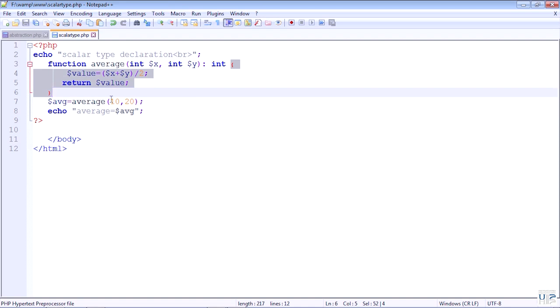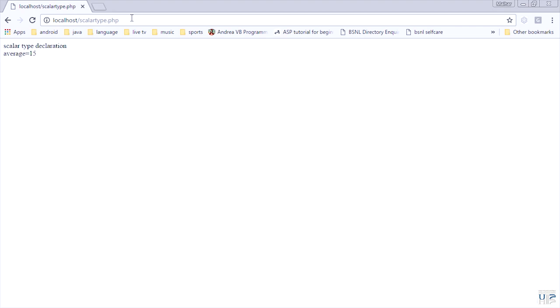The execution is simple. Just call the average function giving the two values. They will be picked up by x and y, and then the average will be returned. This is fairly straightforward, as it was in PHP 5. So let me execute this function and verify it. I'm starting the program by giving the URL in the browser, scalar type.php, and average is equal to 15. So this is as per expectation.